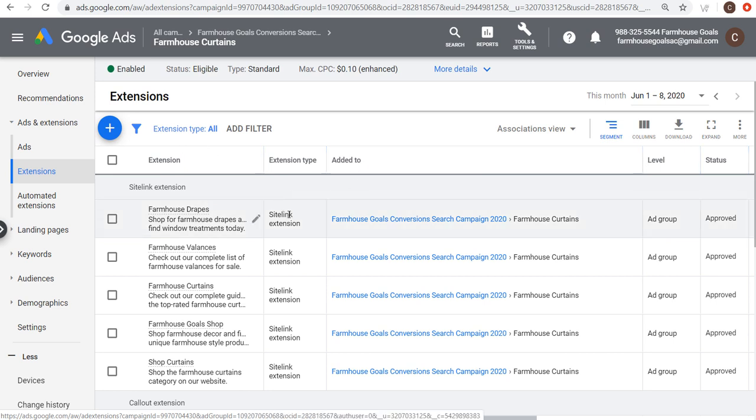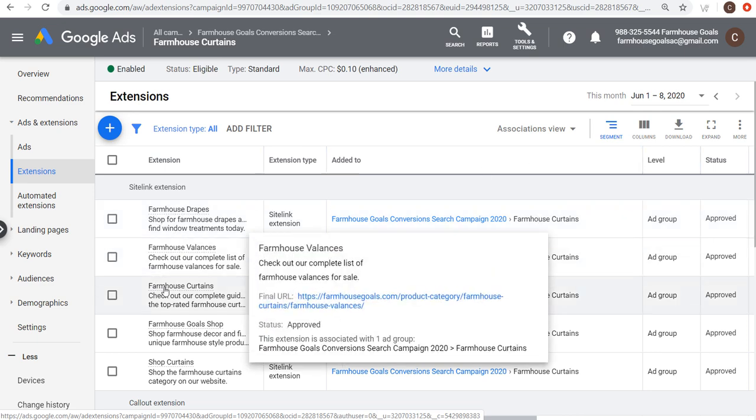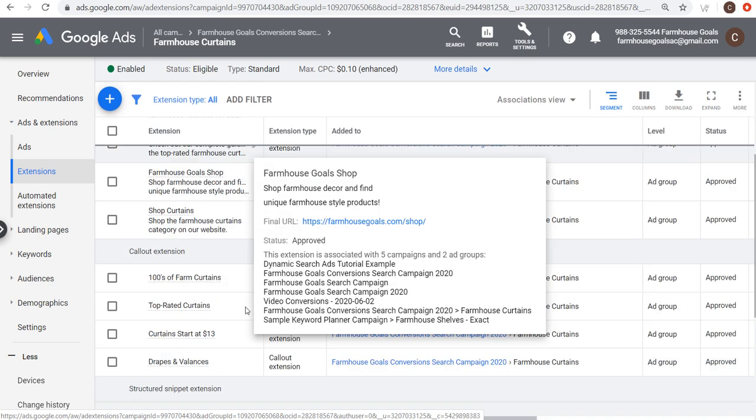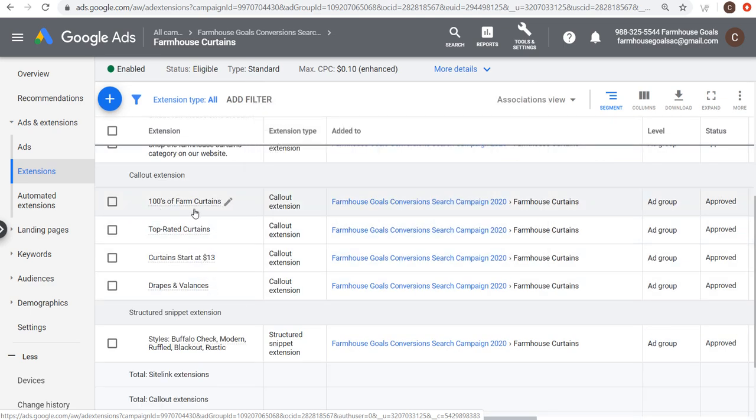You can see here my site link extensions within my farmhouse curtains ad group: drapes, valences, farmhouse curtains, the shop, and shop curtains. Call out extensions: hundreds of farm curtains, curtains start at $13, drapes and valences, top rated curtains. I have a structured snippet individual for this specific ad group.